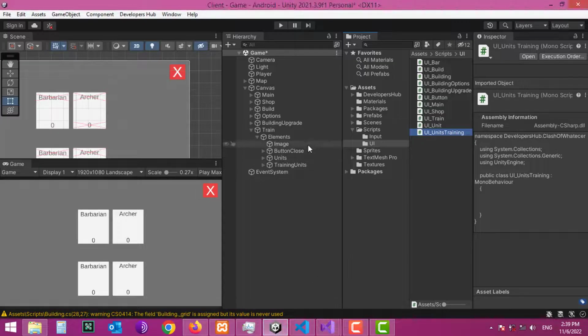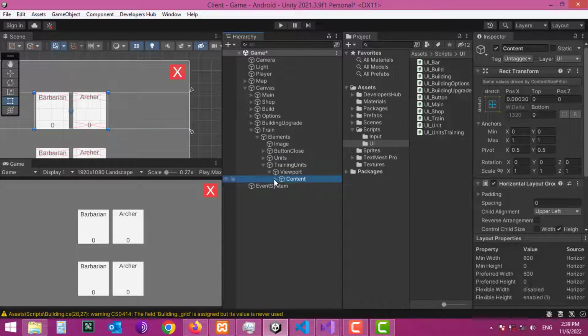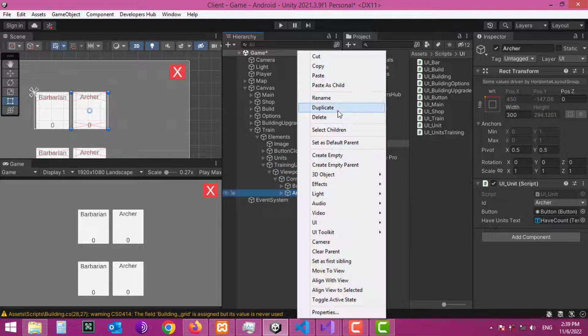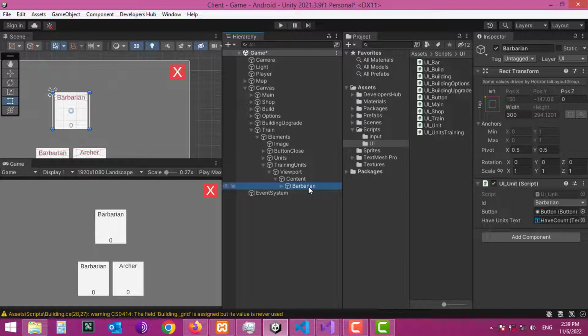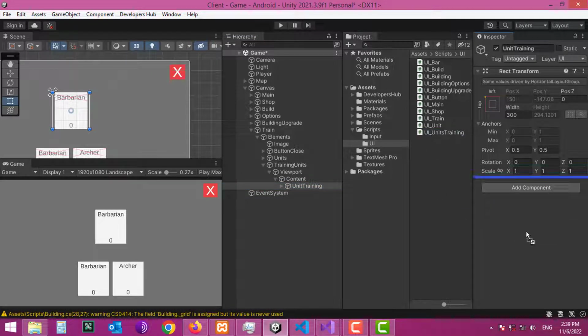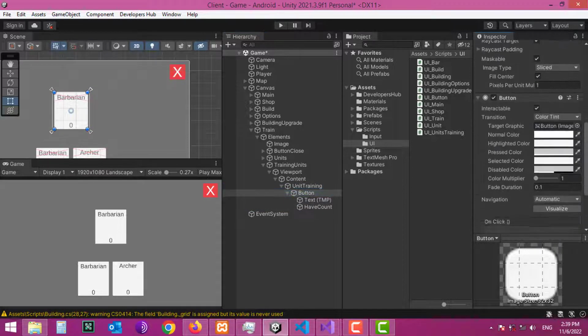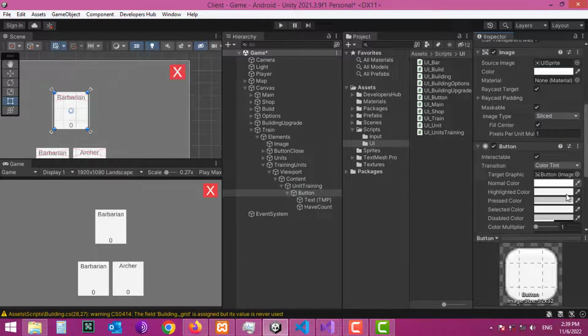And let's go back here under training units. Let's create a prefab for it. Let me just delete that. This is going to be unit training, and I'm gonna remove that, assign this, and let's see what we have. I'm going to remove this button.